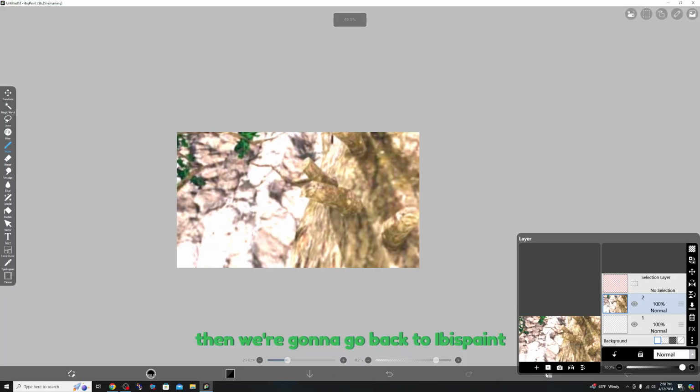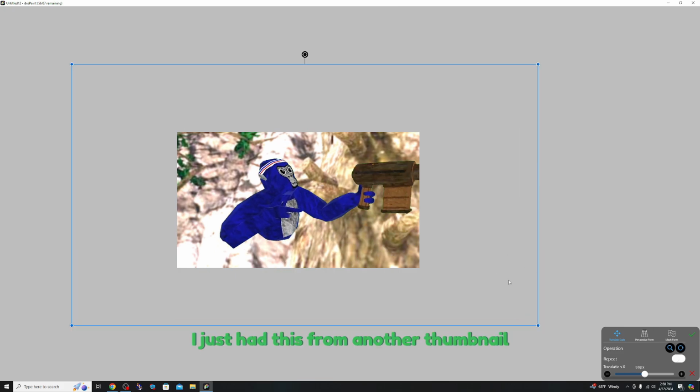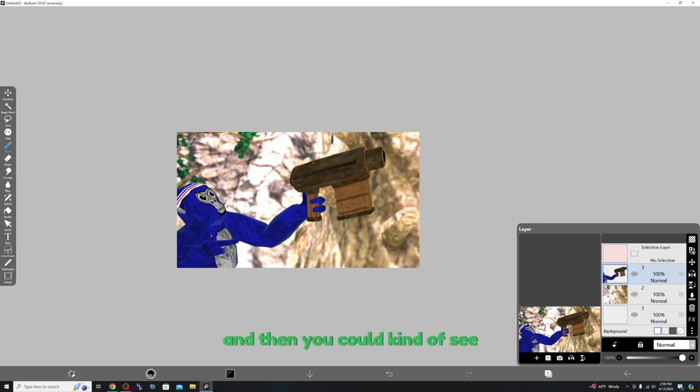Then we're gonna go back to Ibis Paint, with whatever monkey image you used with the background removed. You're gonna import that. I just had this from another thumbnail, and you could kind of see, because I actually took this one in front of a green screen, but I still removed the background anyway, you could see a little green line.